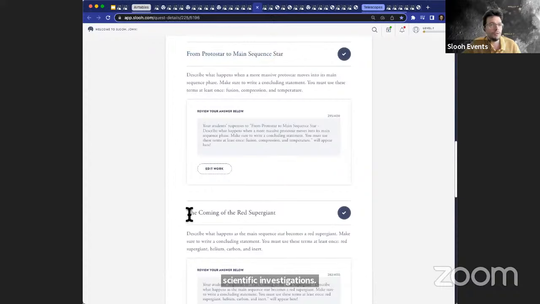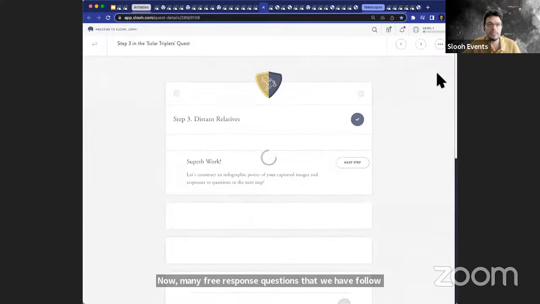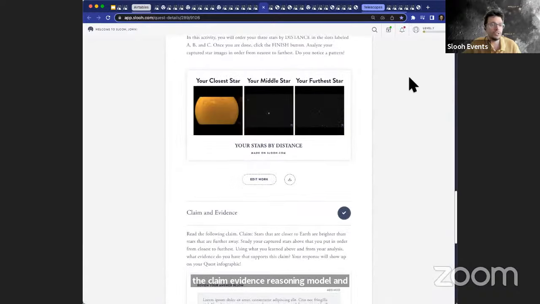Now, many free response questions that we have follow the claim evidence reasoning model and utilize the student's understanding of vocabulary words. In this example, students capture what are called solar twins, which are stars that are the same size and brightness as the sun. And then they put those stars with the sun in order from nearest to furthest.